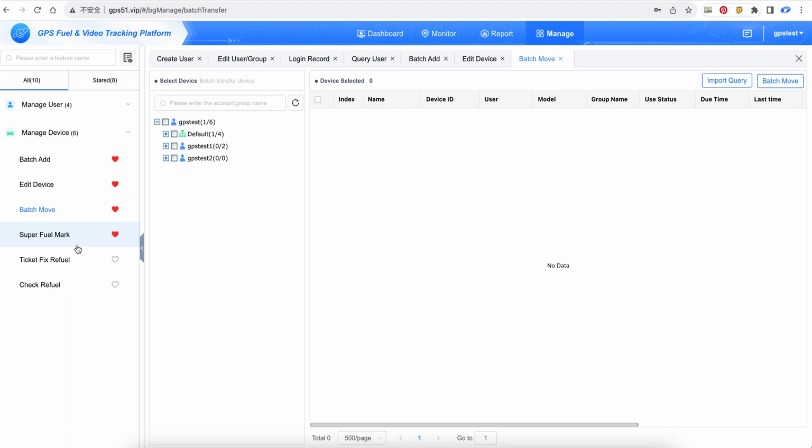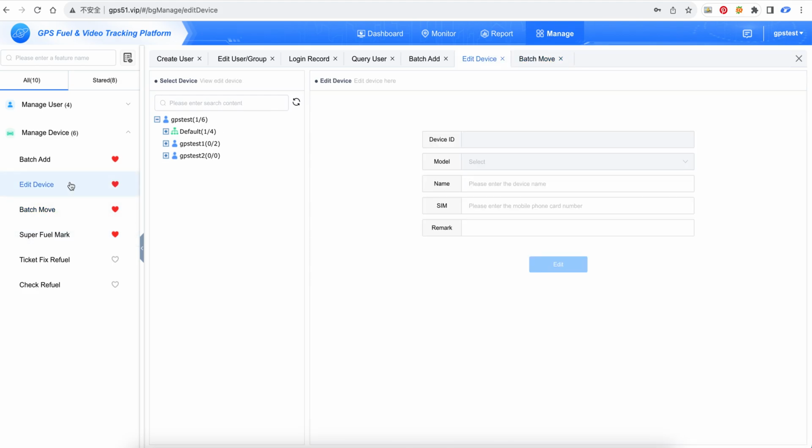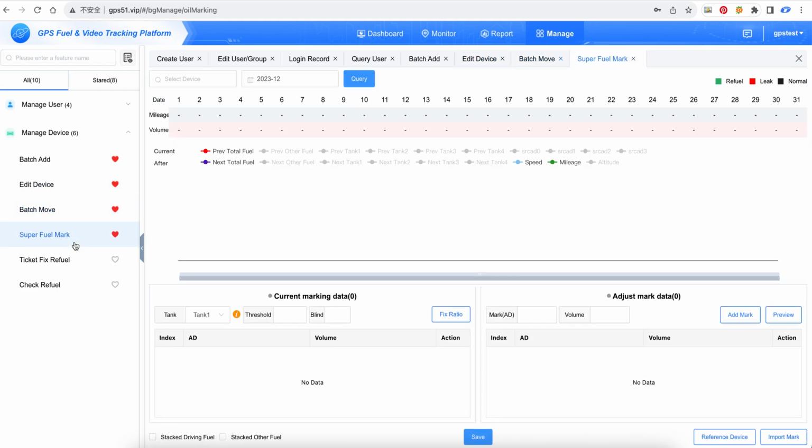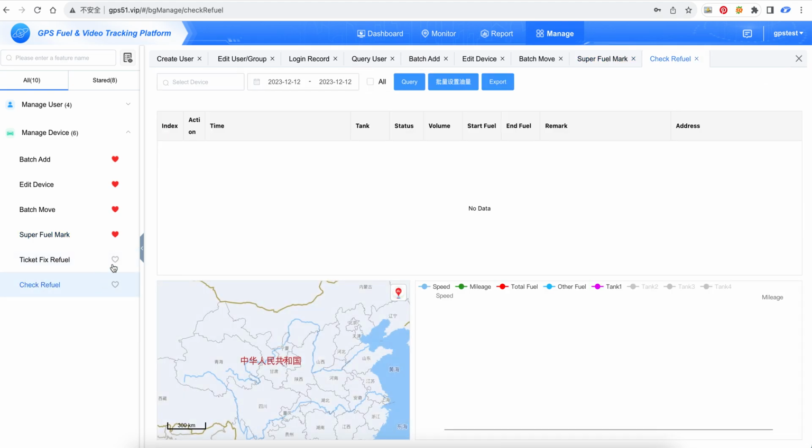And also, this is edit device, this is batch move. Super fuel mark is about fuel calibration on the platform. So this is how to add device and move device.